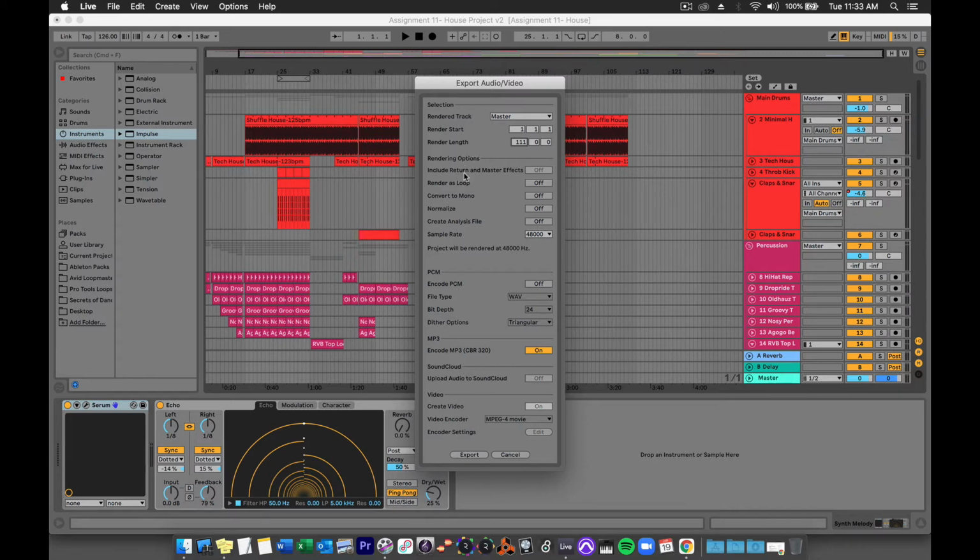Rendering options, you don't usually have to worry about any of this stuff for now. If you do need to worry about it, you're probably advanced enough to know what it does already. If you have questions, you can ask me about it, and I will cover those on a need-to-know basis only. PCM, pulse code modulation, is what makes lossless files. So if you want to make a file that you would, for instance, burn onto a CD, or if you wanted a super high quality file, you would turn that on, and then you can select either WAV, AIFF, or FLAC. And these have slightly different properties, but they are going to sound about the same.